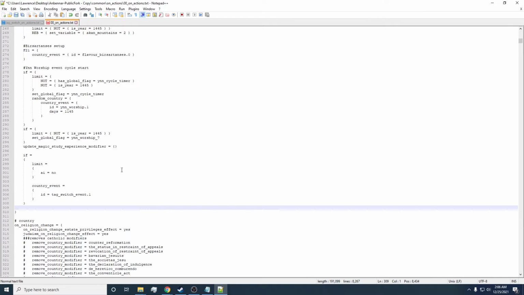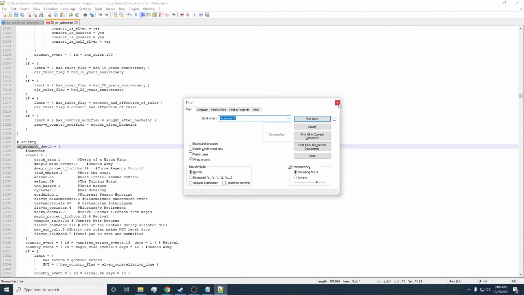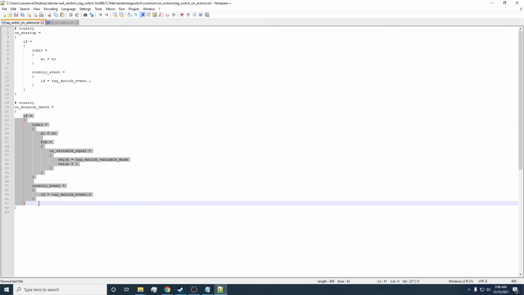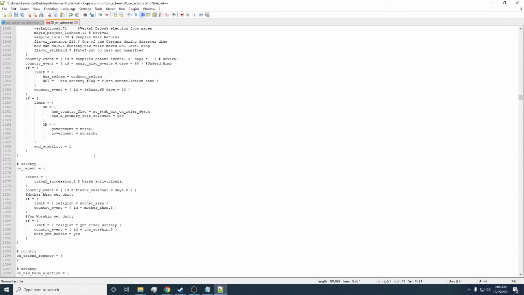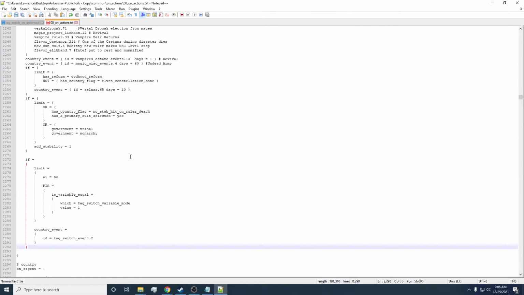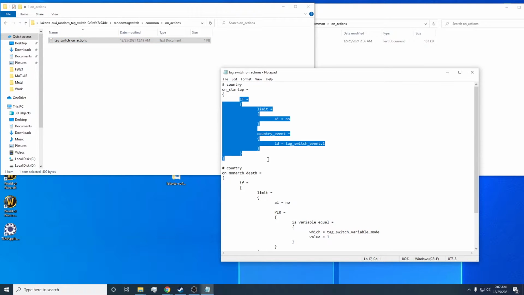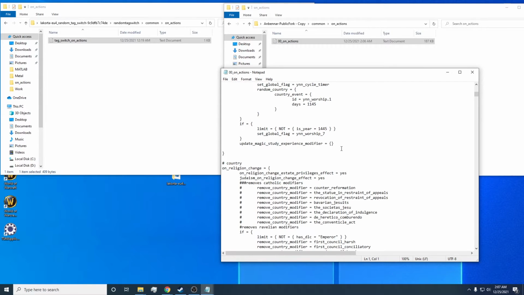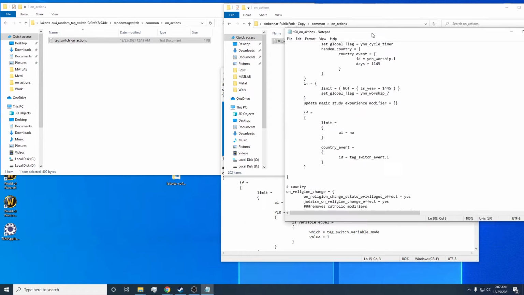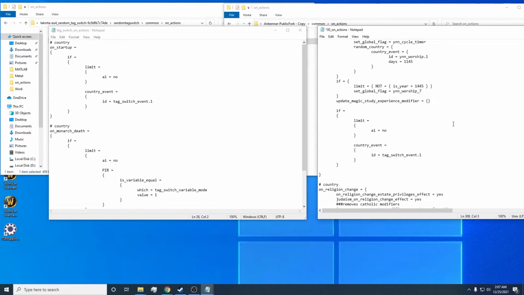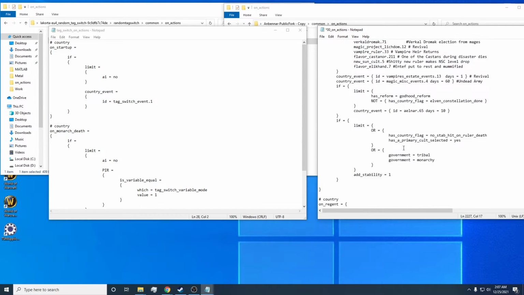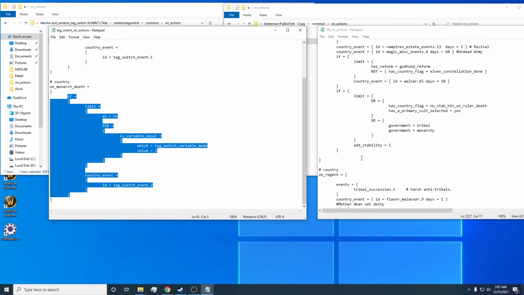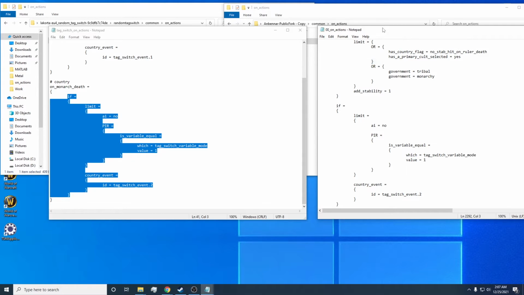Roughly you want these lines to be copied into line 297 and line 2258 respectively. On screen is shown the Notepad++ version of doing this. If you don't have Notepad++ installed and just have the standard Notepad, that's fine. You can just hit Control F and search for on startup and then copy into the bottom of that line shown on screen. Then search for on monarch death and do the same thing.